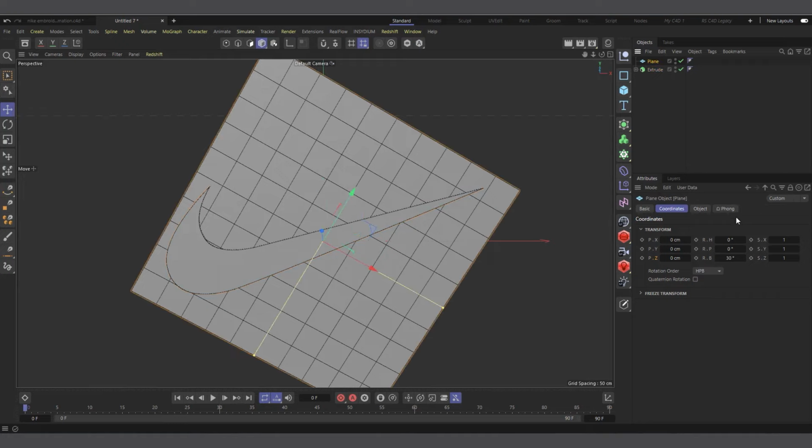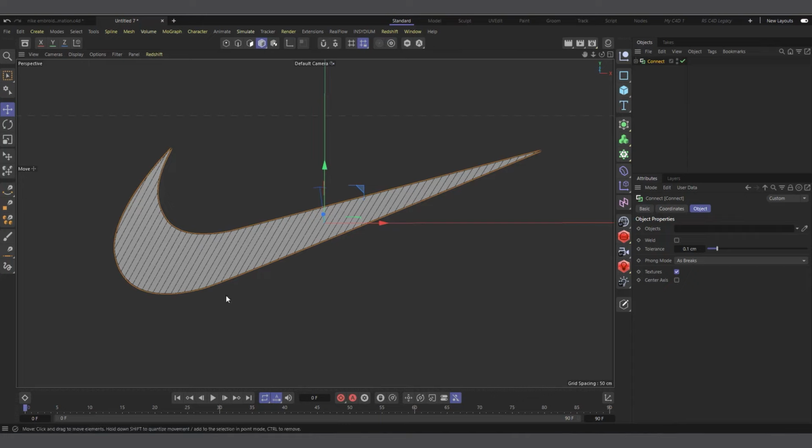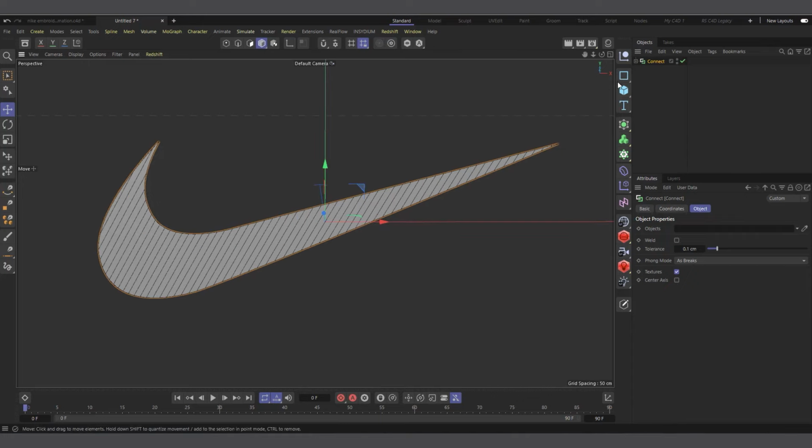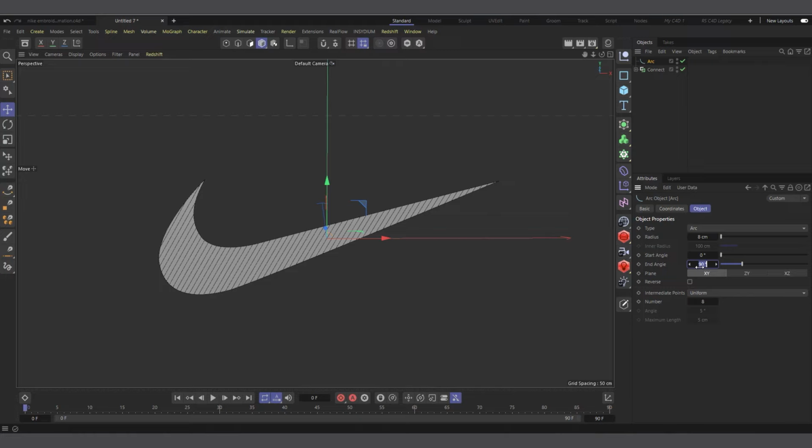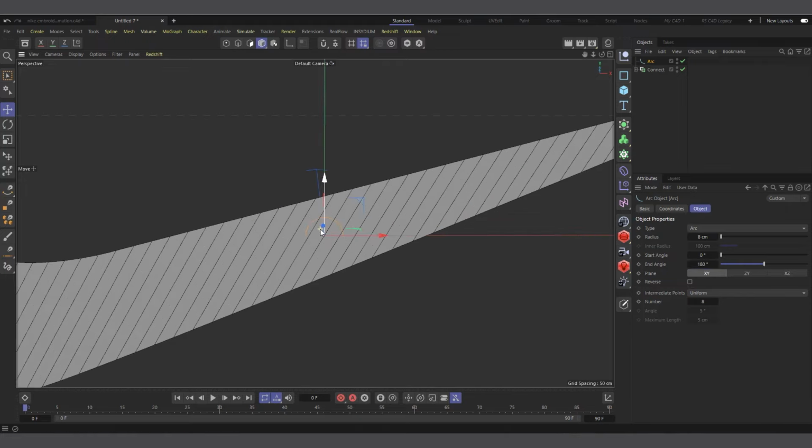Next, we are going to create our embroidery, like the splines which are supposed to move over this part, and we are going to use an arc. So I'll come into my object in here and create an arc. I'll reduce the size to something like 8, and then set the end angle to 180. So you can see we have an arc here, and the end angle is set to 180.